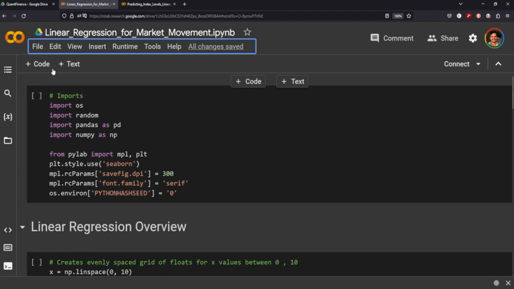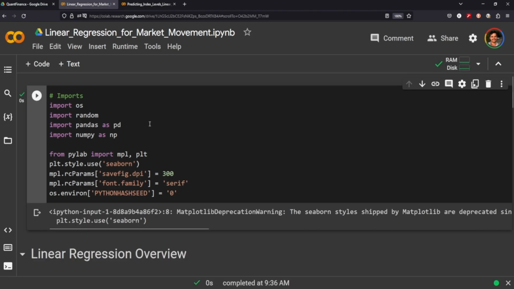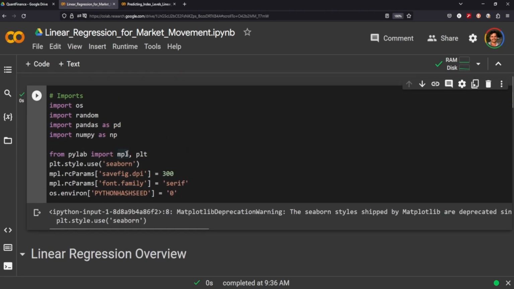Hey everybody, what we're going to be doing today is using linear regression for predicting market movements. We're just going to go through a quick overview of what linear regression is, and then I'll apply it to what it would look like for a time series analysis. I won't actually be pulling any data in this, but it should still provide a good overview on how it works.